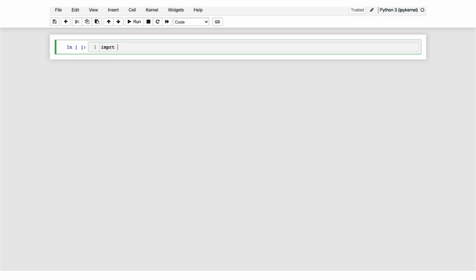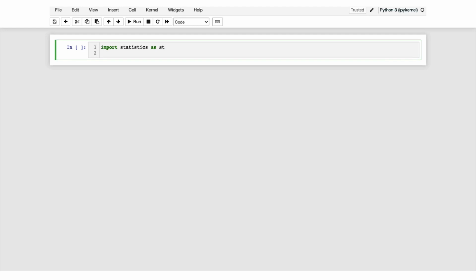The first one that we do is import the statistics library. This basically provides functions for basic statistical operations, right? Like for calculating mean, median or mode. I would like to refer to it as ST in future. Next is your pandas library.